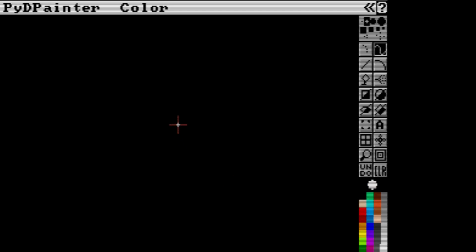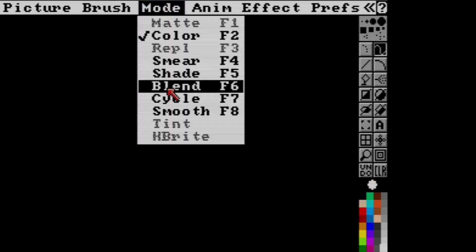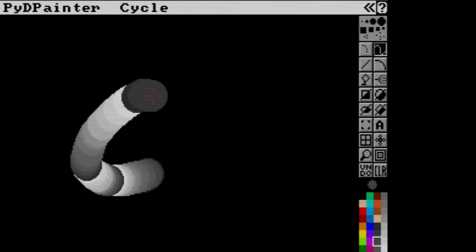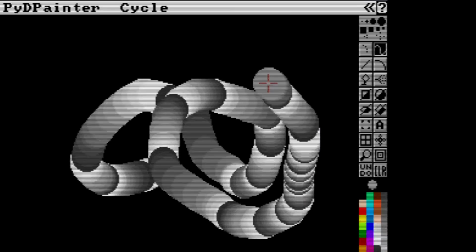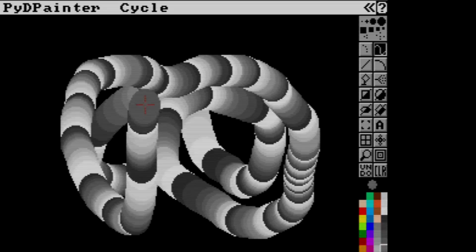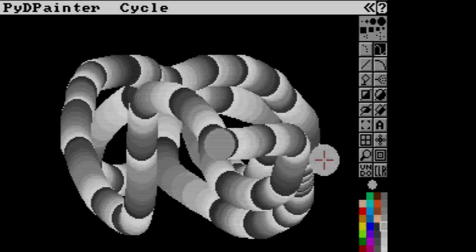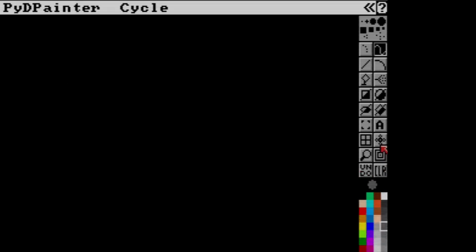This is just a quick demo of some of the fun things you can do with PyDPainter. You can see I made a big brush there. Then you can cycle colors through a range in the palette. And then you hit the tab key and they start moving. That used to be one of the fun things that I do with Deluxe Paint back in the day.